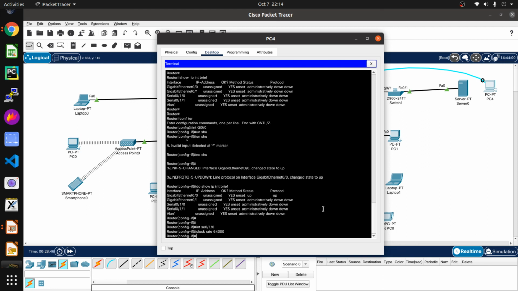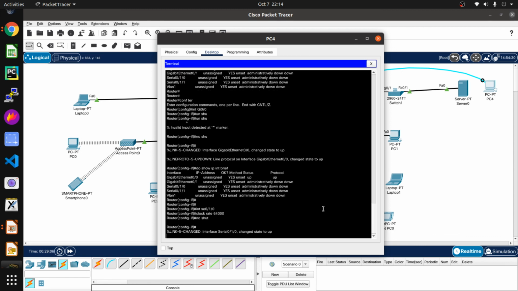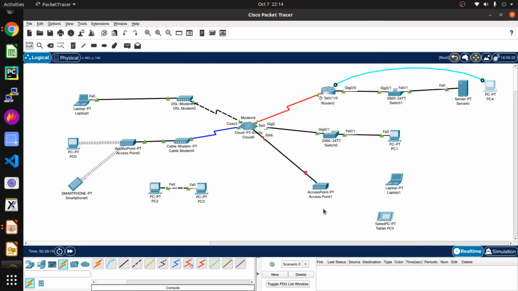Intentionally I selected that, so that I could show you this lab. Clear? It means you have control of the serial clocking from this side. So you have to give the clock rate 64,000, and then you have to do no shutdown, and the link is going to be up. They're going to sync their clocking, and the link is going to be up. So you can see the link is up now.